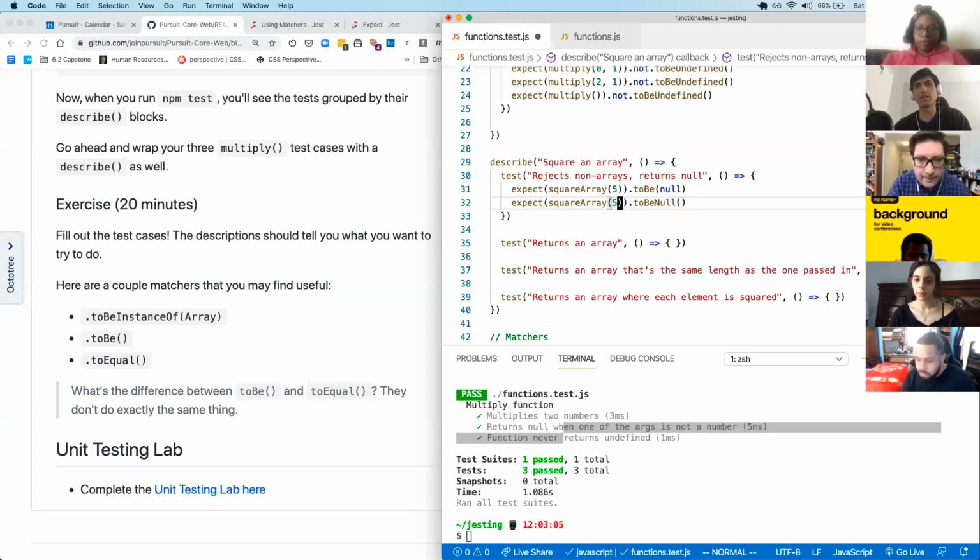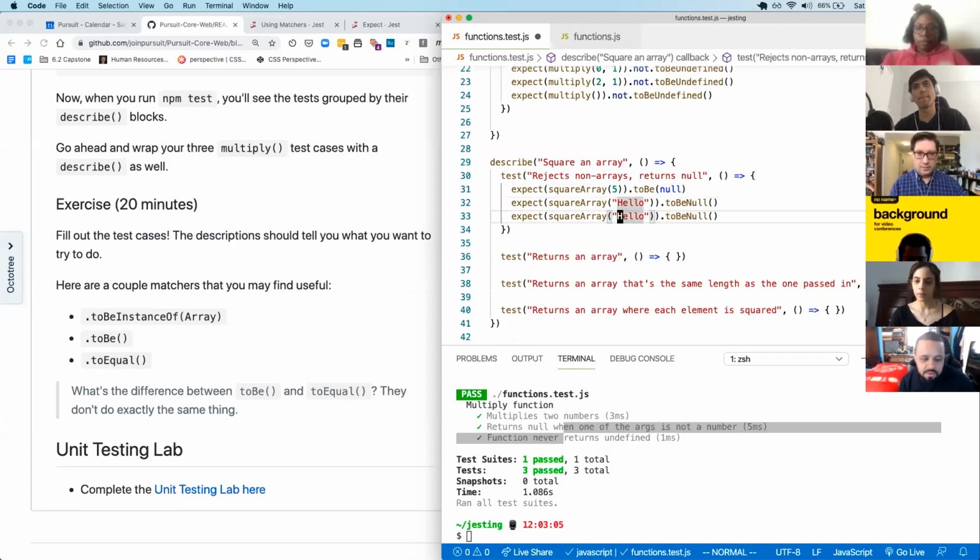So you did this one. What else? And then the same thing with just text in quotes. And then another one with just an object with one key value pair. Yeah, I think these are good examples. Let's try to run the test.